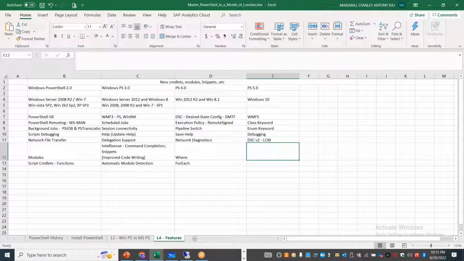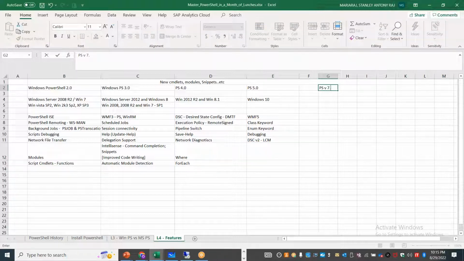Okay, so as of today, we are on PowerShell version 7.3. In between, we had another version called PowerShell 6, which had three minor releases, 6.1, 6.2, and 6.3, but it was more for cross-platform support on different operating systems like Linux, Windows, Mac, and other Unix operating systems. And it was built on top of .NET Core.